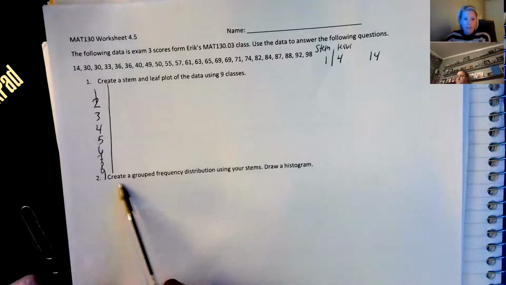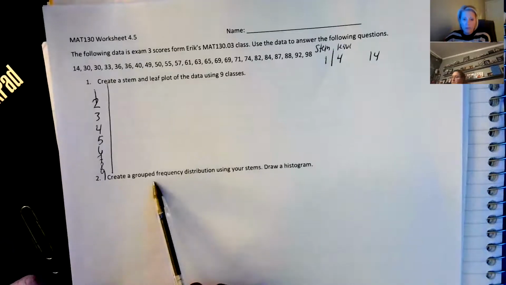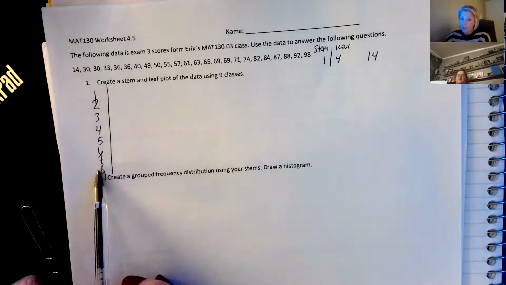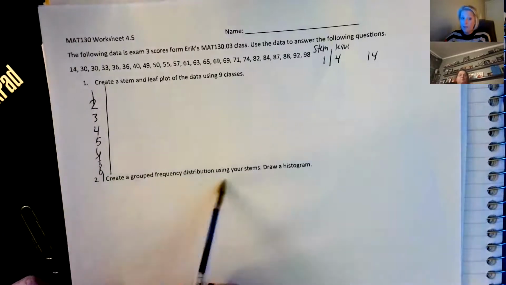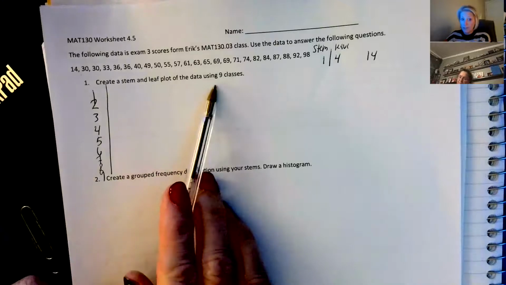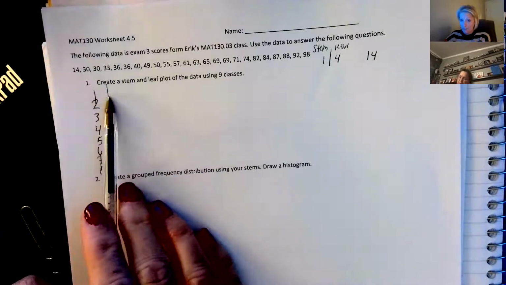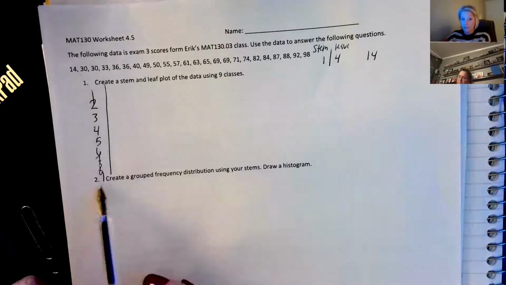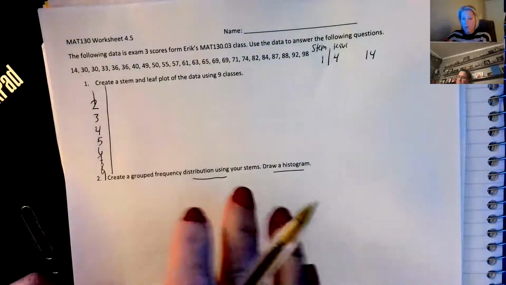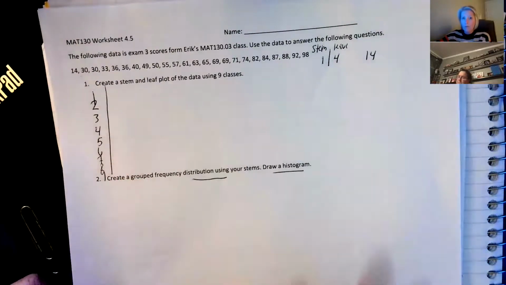And then here in number 2, make sure you leave space. You're going to need to make a grouped frequency distribution. I would use basically what you did up here with the stems. I would do my classes. I'm not telling you how many to do, but just leave them in 9 classes. So I would do the 10s, the 20s, the 30s, same thing with your frequency distribution and your histogram. I need both the frequency distribution and the histogram. I know these are from past lessons, but it all kind of works together, so I just want to make sure you know how to do them.